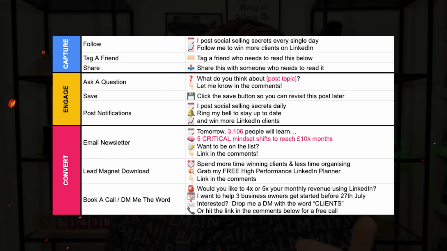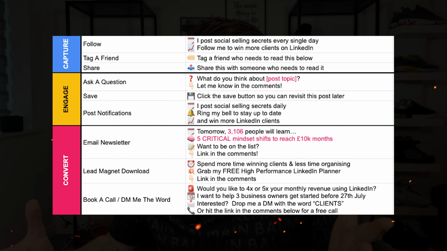Number five, a database to store all your call to actions. We've all got the same sort of call to actions on social media: follow, share, like, subscribe, book a call, download this, click here, whatever. Store them in one place, and you don't have to keep retyping them.